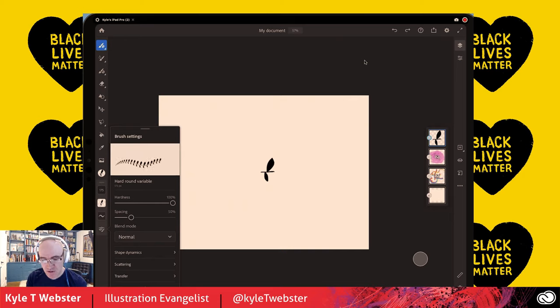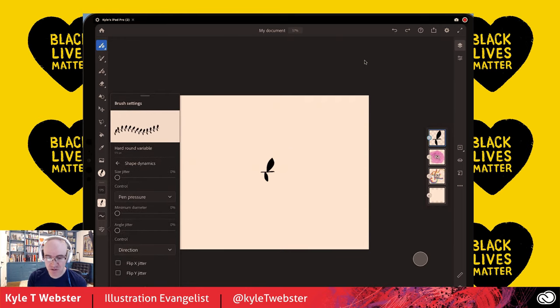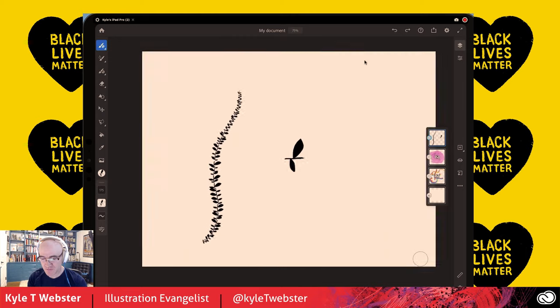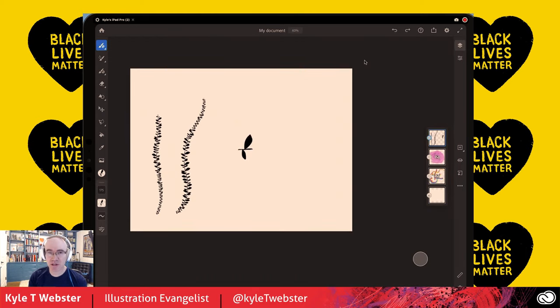And let's see how we're doing, okay. Now, for the shape dynamics, I want to make sure that direction is going to be controlling the angle of the stamp, see that? So the direction in which I'm moving is going to rotate that stamp accordingly. And now we're getting a much better result. Let's increase the size jitter, so I'll get some variation in those leaves. And I can flip the Y jitter. Okay, this is the Y axis. And what that's going to do is make it so that occasionally that brush is going to flip itself. So I'll get the small leaf on the top and the big leaf on the bottom. Now we're already getting somewhere, aren't we? Let's decrease that spacing a little bit and try the brush. Look at that. Now we're getting somewhere. So you can see how quickly I could create a custom brush.